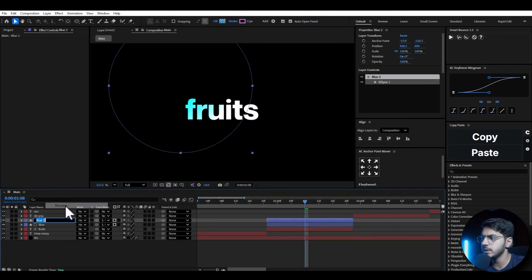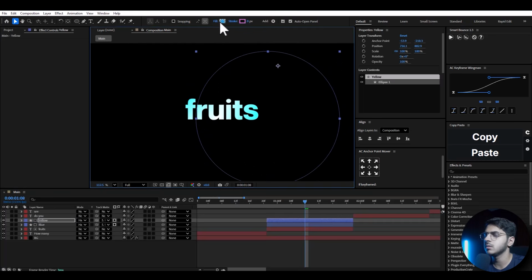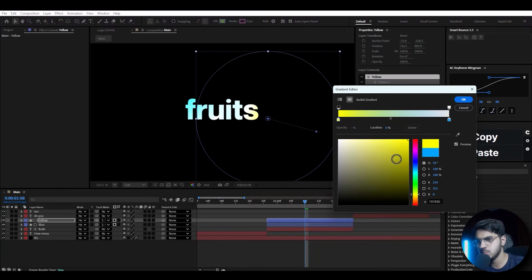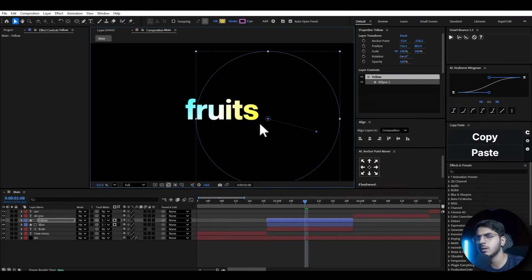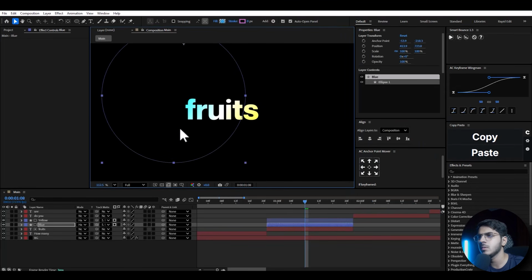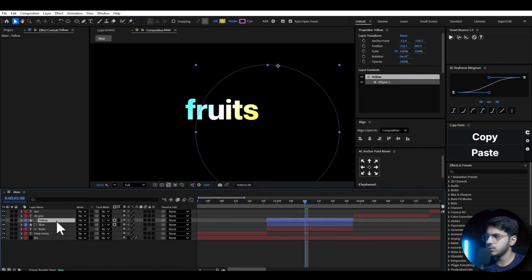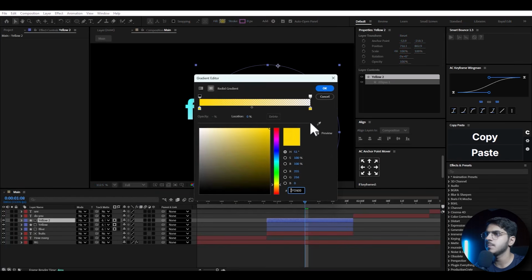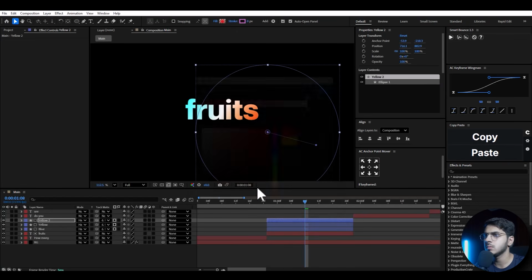Just duplicate the layer. Let's make it yellow or whatever the color you like. Place it here. And let's change the color as well. Make it yellow like this. Click over here, eyedropper tool, yellow. And here we have it. Yellow, blue, and we can have another color as well. Let's just duplicate this. Let's take maybe red. Like this.